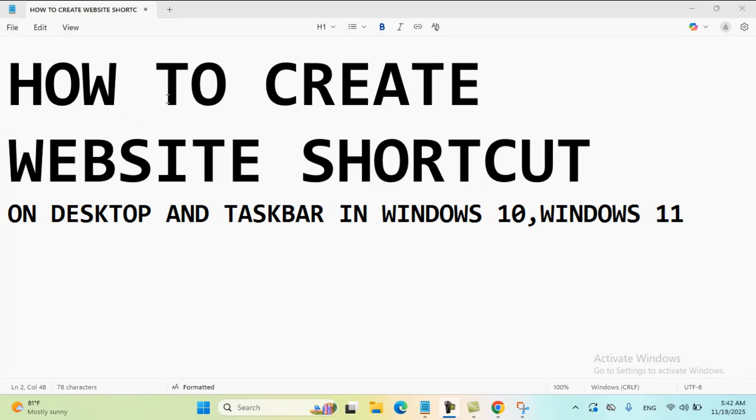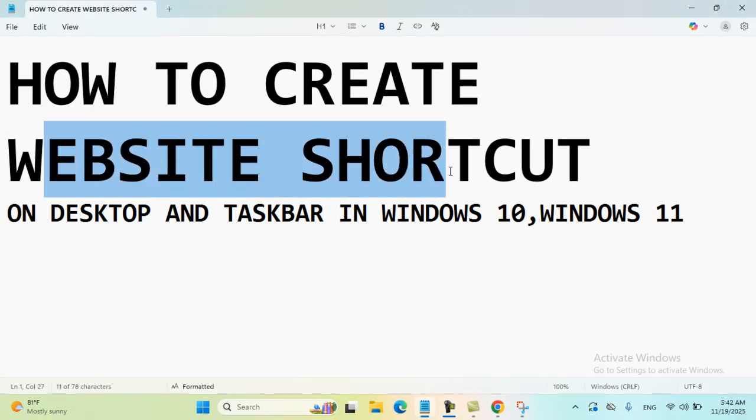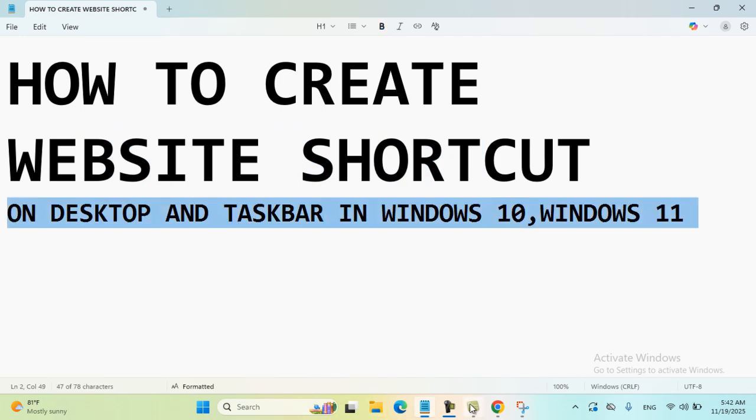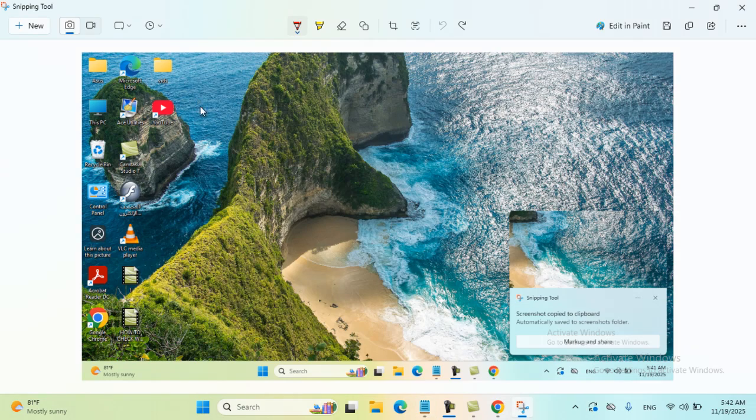How to create any website shortcut on the desktop or in the taskbar here. As you can see, I have created a shortcut. If you want to create one like this in YouTube or any other website, in this video I will show you.